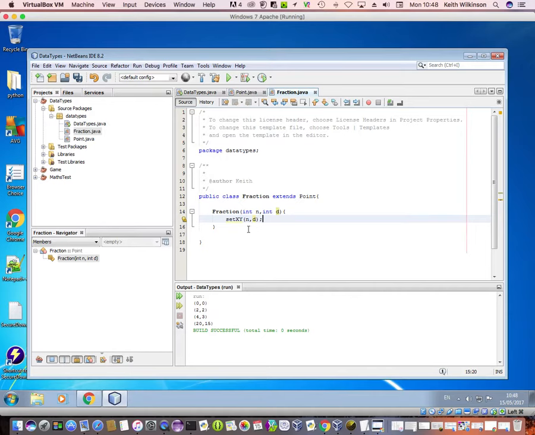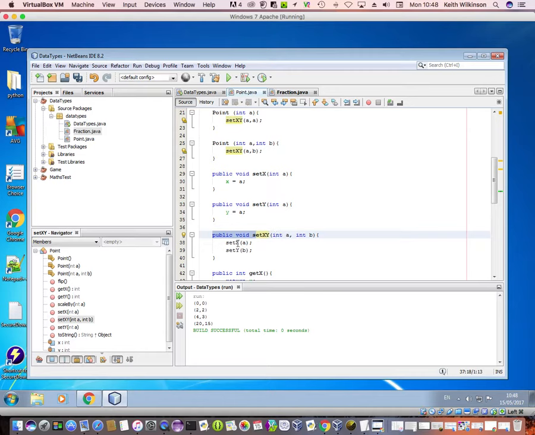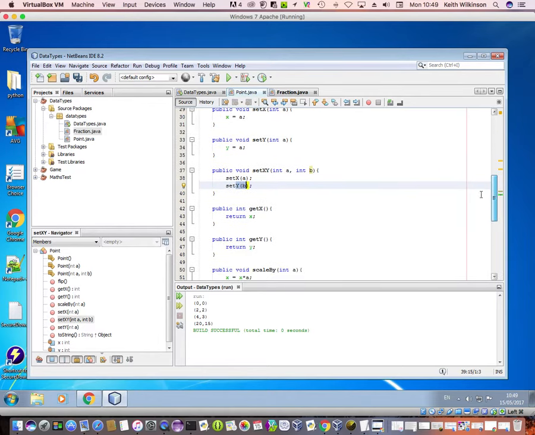Now, I did say that we had difficulty when the denominator was 0. And I'm going to have to sort of, when I use this set xy here, set x, that can be 0, that's fine. But here when I set the y as 0, I don't want this to happen. And I don't want to put my check in here. So what's going to happen is this is going to call set y, which is here, and really what I want to do is check if this is 0, print out an error message, and if it's not 0, then make the denominator whatever the value is.